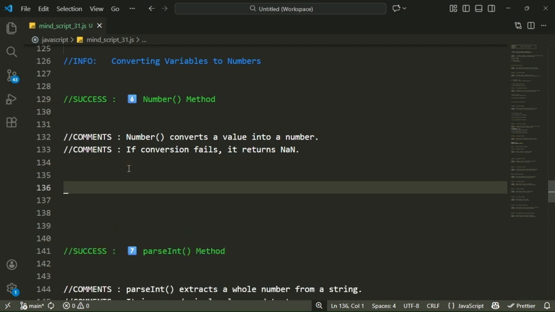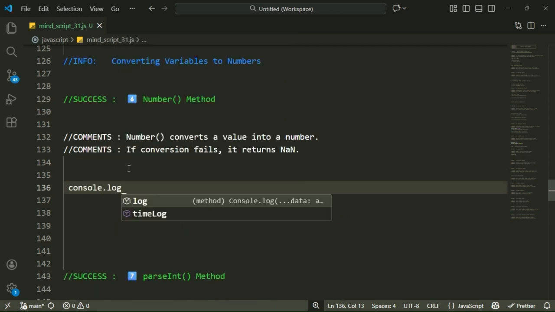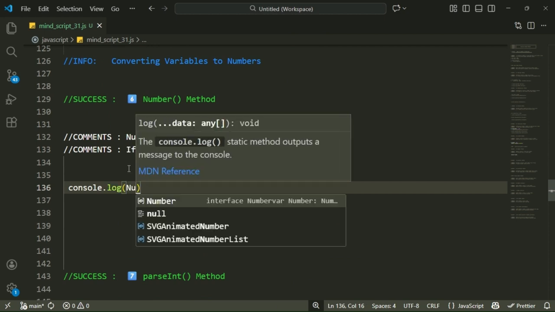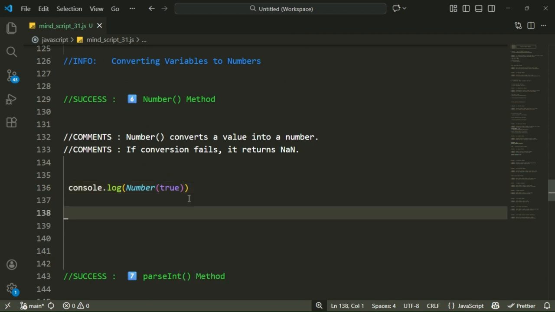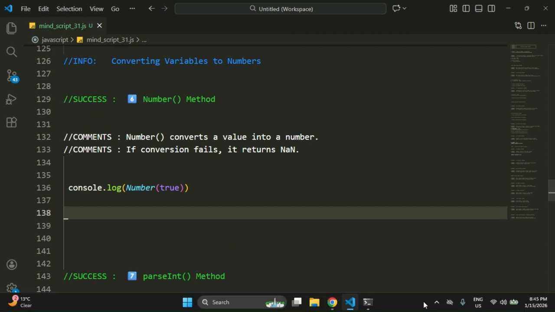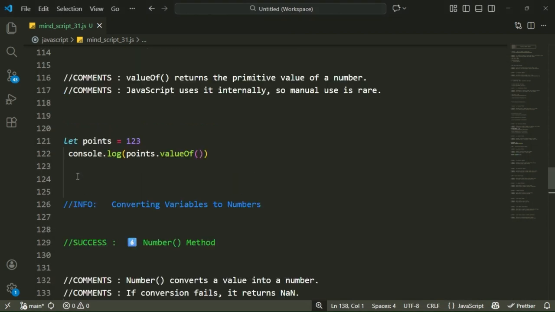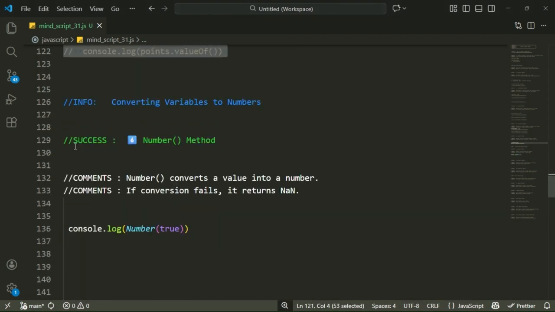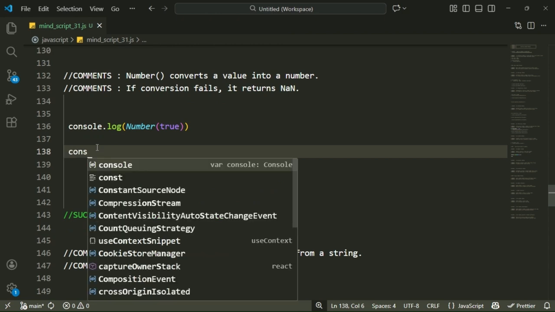So here, console.log with the Number method. Inside, you have to put a value. This is true. So tell me what your result is. The console output is 1. Here true is converted to the number 1. We will execute your file and you will see it is 1. Then if it is false, false means 0.